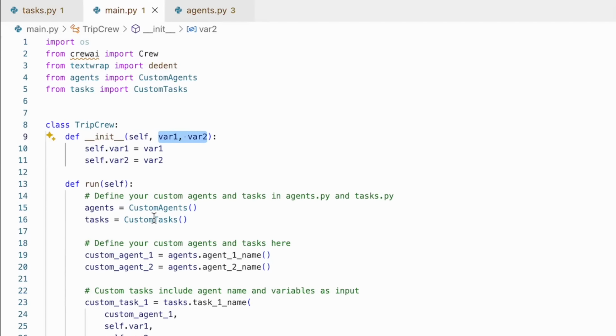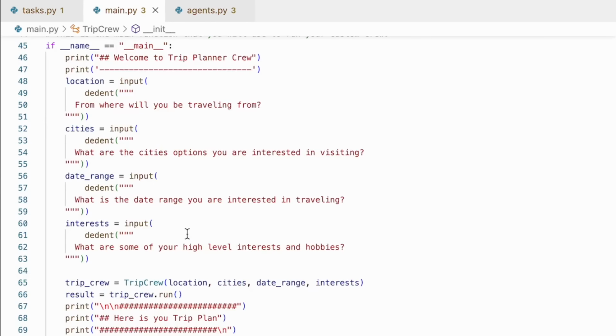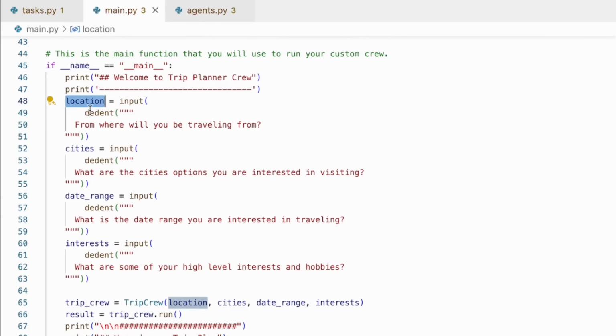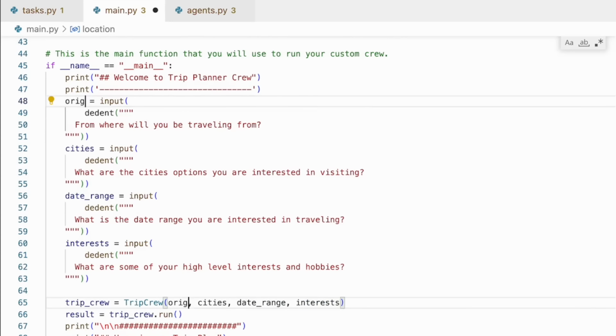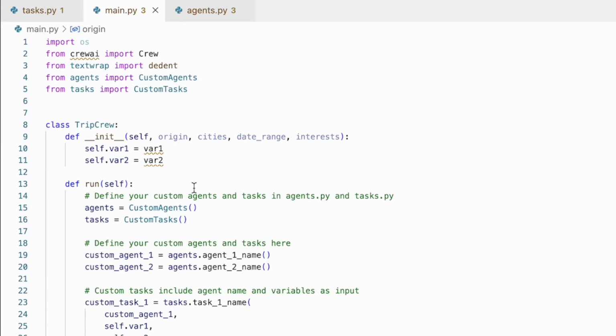So what we're going to do is just go ahead and say origin, then we're going to say cities, date range, and interest. Just to make sure we did do origin. Yeah, so we'll just go ahead and call this our origin, just to make sure we're saying the same names. Okay, cool.